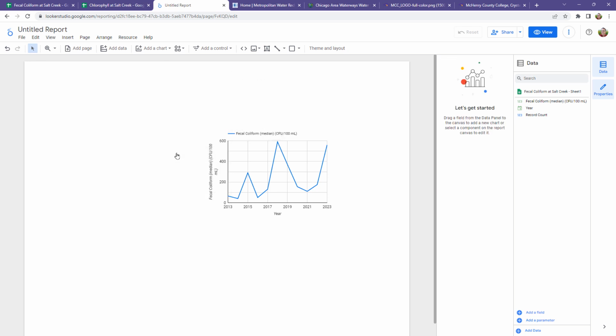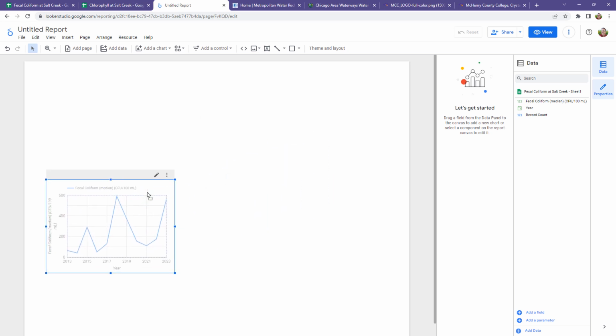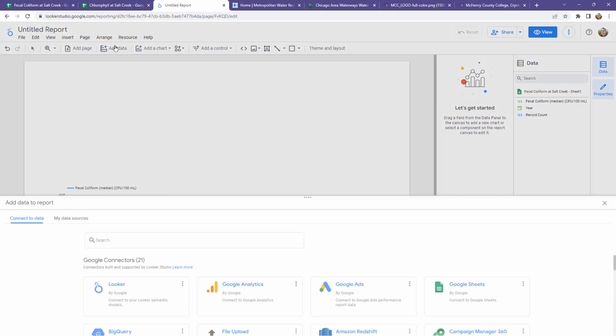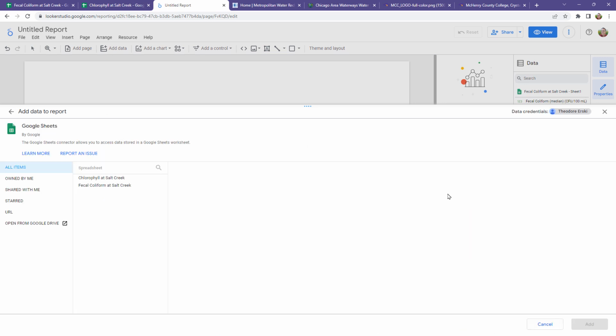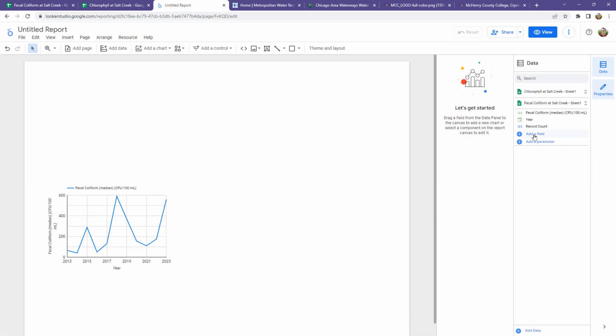Now we'll add a second interactive chart to this report. Click the Add Data button located on the top menu of Looker Studio. Select Google Sheets. Beneath the listed spreadsheets, select Chlorophyll at Salt Creek. After selecting the spreadsheet, click the blue Add button in the screen's lower right corner. Notice on the right side of Looker Studio, beneath the Data header, our 2 data sources are now displayed.